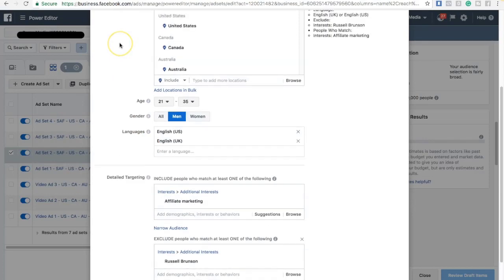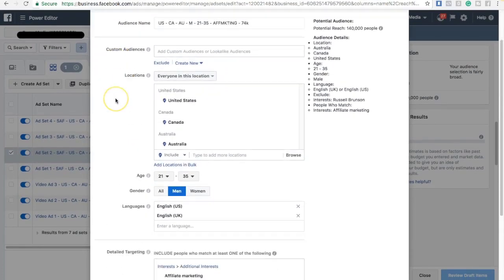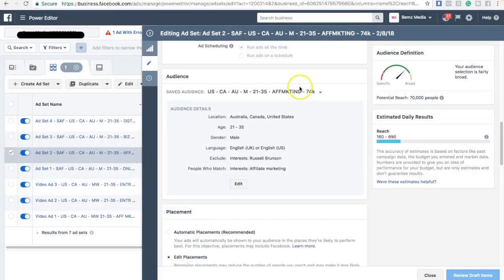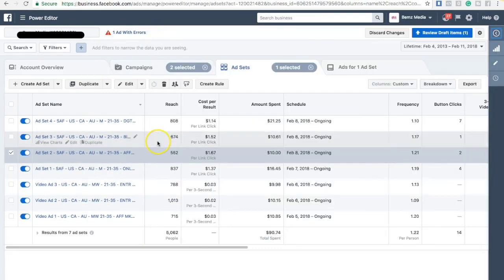So if you guys notice, you're going to get better results, a lower cost per click, when you have much more specified audiences. When you do more likes and interests, they have to like this, but also like this. You're going to be literally narrowing down to that ideal person because you're not just having a broad audience like affiliate marketing here. Now let's look at this one at $1.52, right?